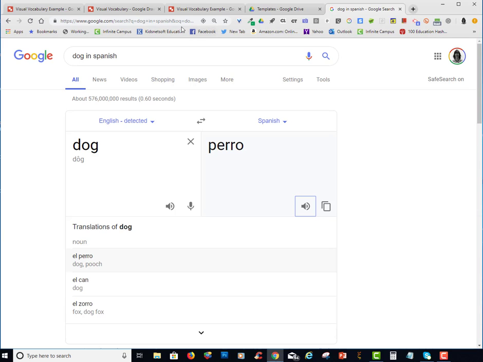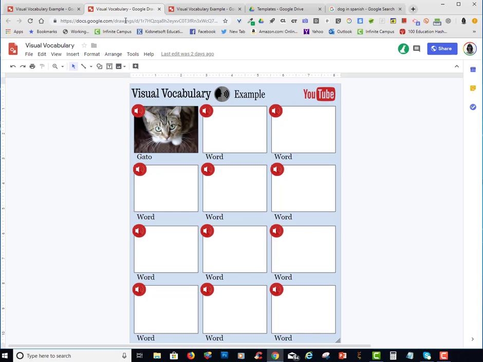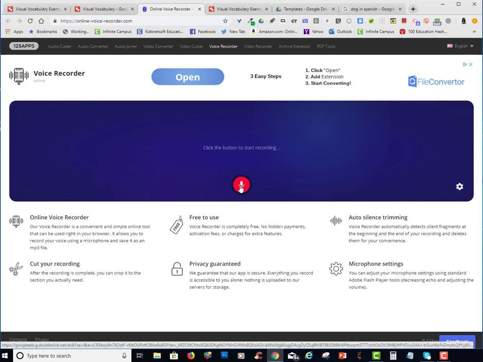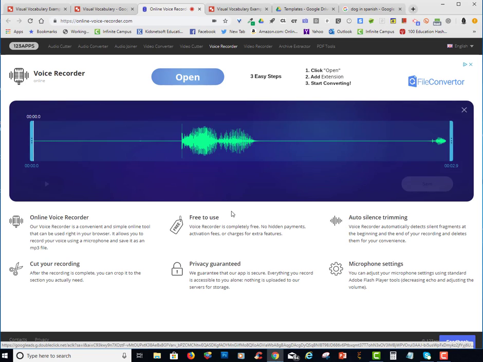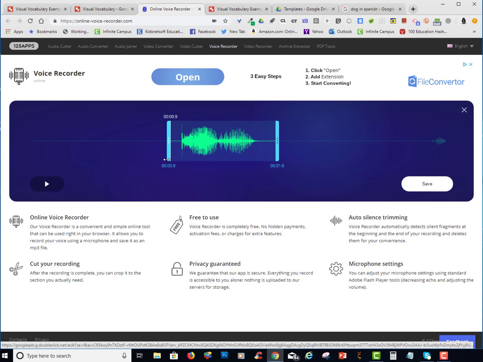So I will go ahead and I will go to the visual poster and I will type in perro and I will go to this site and click on that link. And when I'm ready, I'll click the record button, perro, and click stop. And what's really nice is you can come in and you can trim it up by dragging it and then play it to make sure that you're happy with it. Perro. So when you're happy with it, you click save.